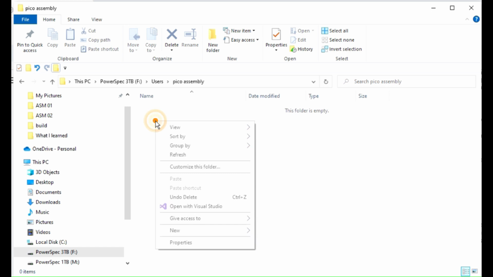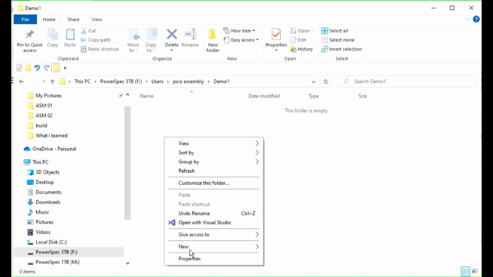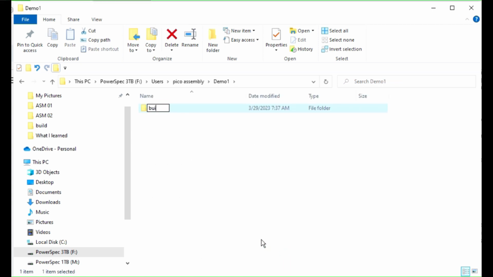First, I start by creating a directory for each project I'm working on, in this case, Demo 1. Then I open Demo 1 and create a subdirectory named Build. Although the name of the project file can be anything you want, the name of the build file must always be Build.